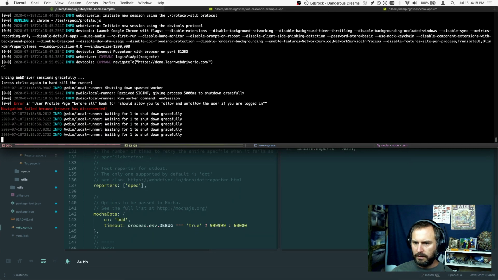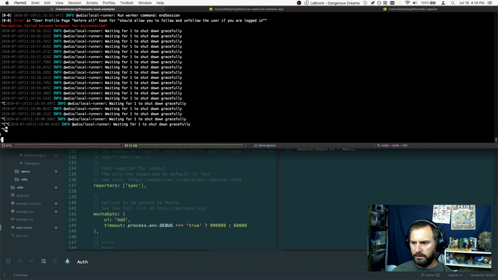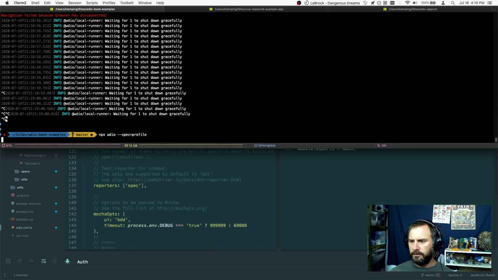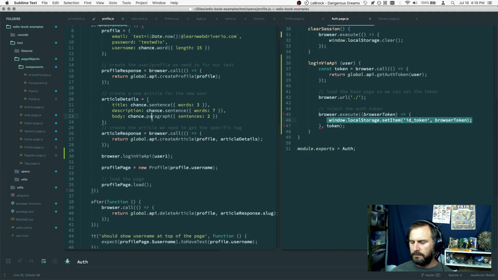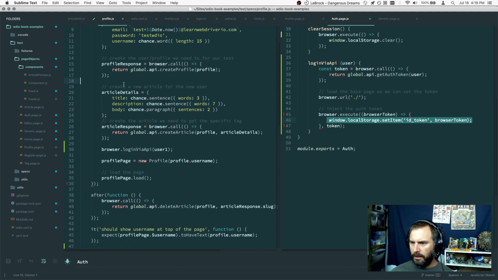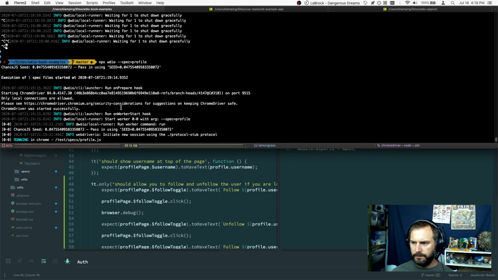I turned my Chrome driver service off because I thought I could just use Chrome DevTools, but I can't. I'm going to close that down. Try it again. But I need to turn it back on. And it's going to allow me to log in via the API, which makes an API request, loads the home page, sets the token, and then when I load the profile page, it'll have that token in place and it's going to act like I'm logged in.